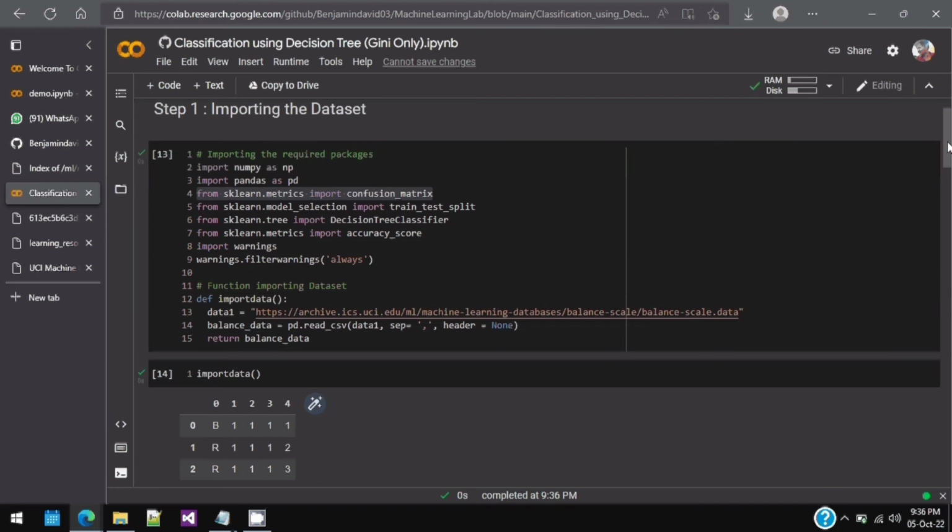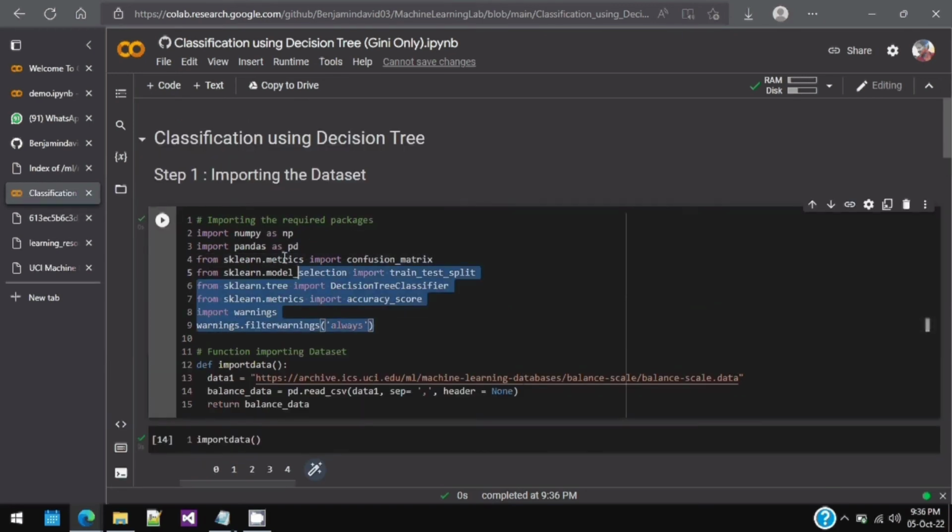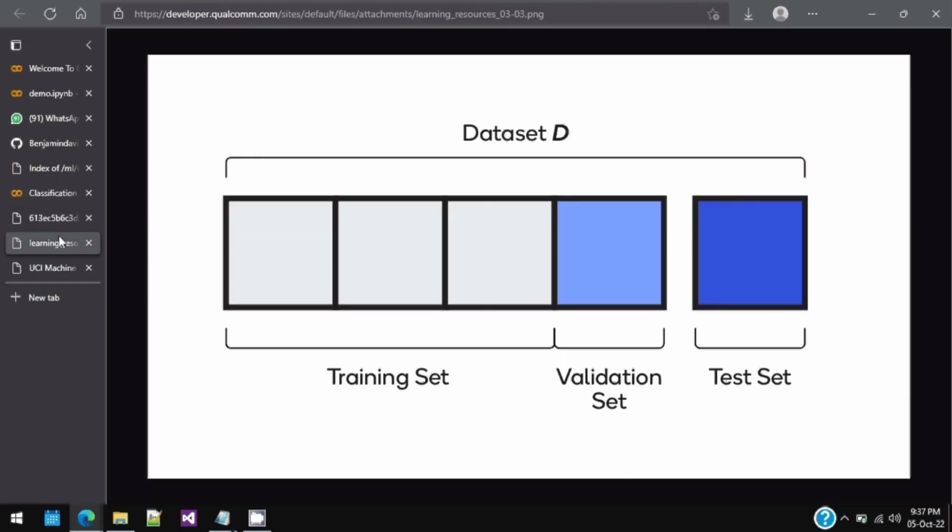This split range is actually a test size, so let me just keep it as test size, so no confusion will be there. Let me copy it, and I'm just giving it as test size.